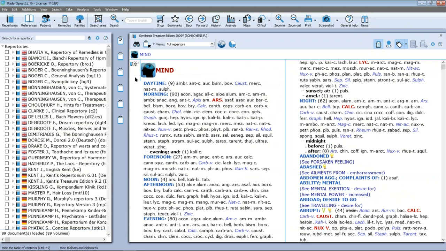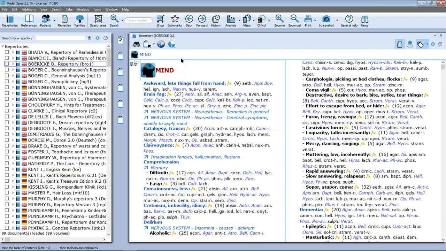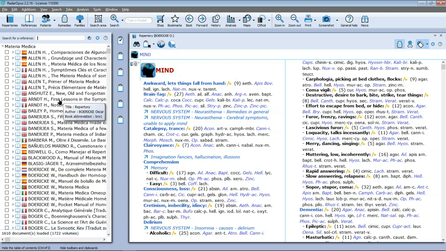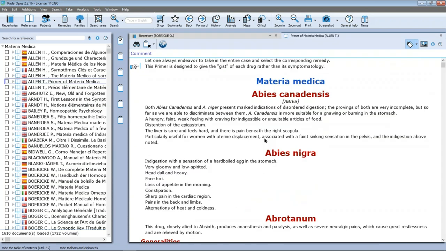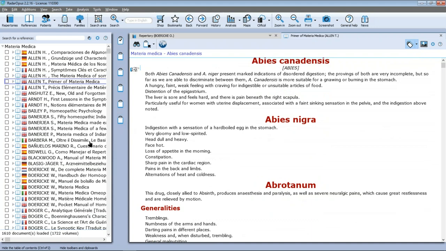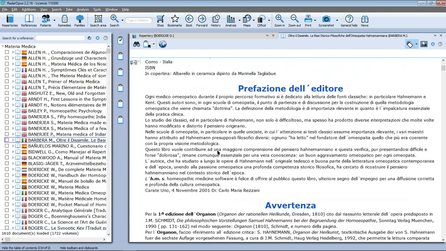Okay. So why don't I show you this very precisely here in the real program? This is it. So you see the table of contents of the repertories, to the right side, synthesis. Okay. But if you would like to open another repertory, you just click here on Burica and it opens the repertory of Burica with the first rubric, awkward, lets things fall from the hand. Okay. The same goes for the references. You can choose any reference to be open, like the primer of Materia Medica, and read the remedies here. You want to choose another one, like in Italian, you click on it and it opens on the right pane. So left table of content, right content.